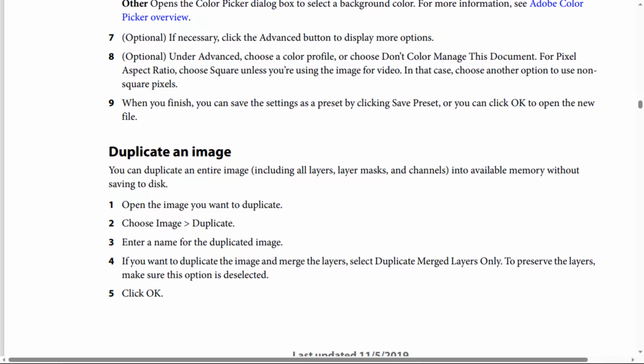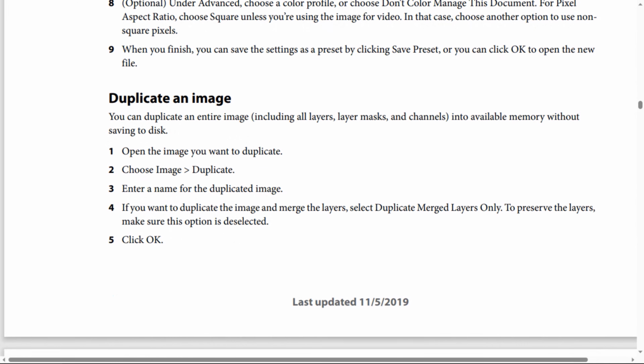So what about duplicating an image? Duplicate an image in Photoshop. You can duplicate an entire image, including all layers, layer masks, and channels, into available memory without saving to disk. And we have steps again. Step number 1: open the image you want to duplicate. And step number 2: choose Image, then Duplicate.